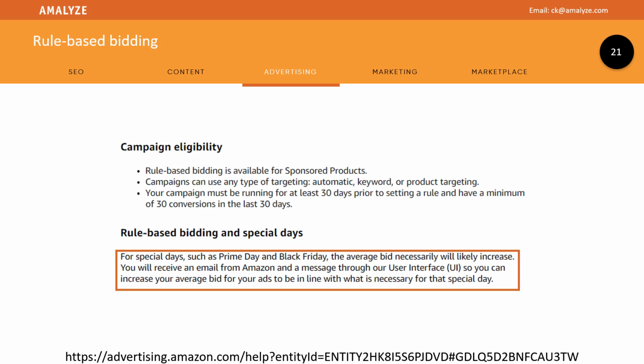For special days such as Prime Day and Black Friday, the average bid necessarily will likely increase, and you will receive an email from Amazon and a message through our user interface in the ad console, so you can increase your average bid for your ads to be in line with what is necessary for that special day.